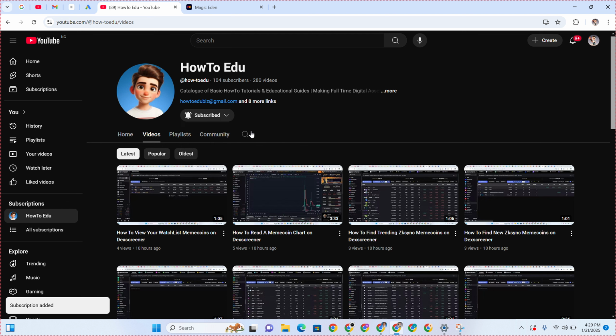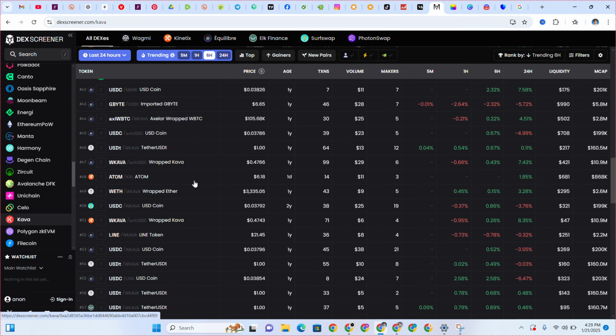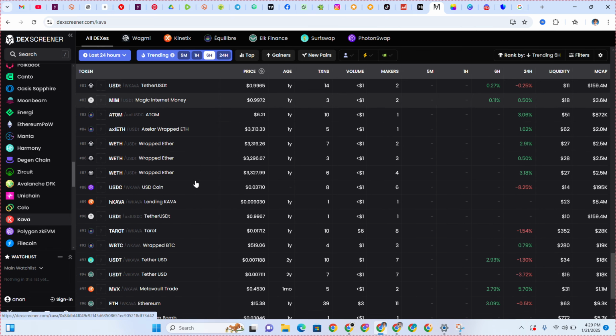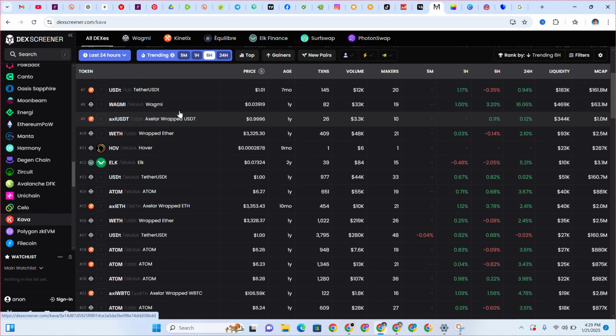Now, at first, what you need to do is be logged into your Dex, right? Once you have been logged into your Dex, you'll be able to find trending Kava Memecoins. You can see right here, a whole lot of Memecoins that have been launched here on Kava chain, right? So you're gonna click on the trending tab with the fire streak.